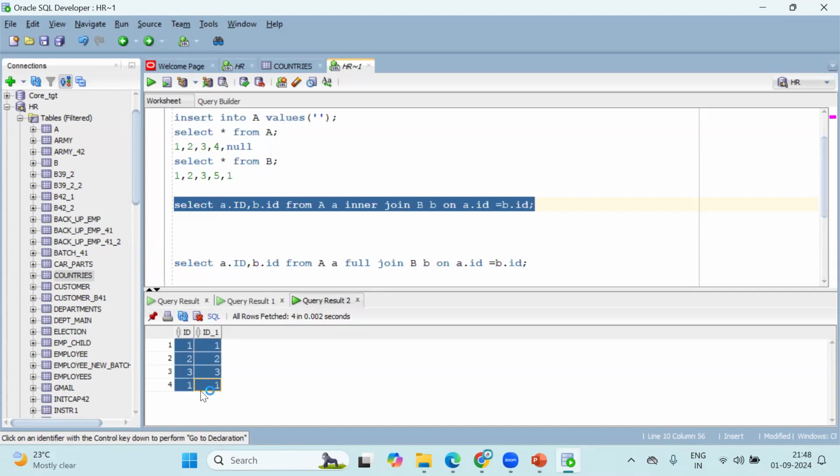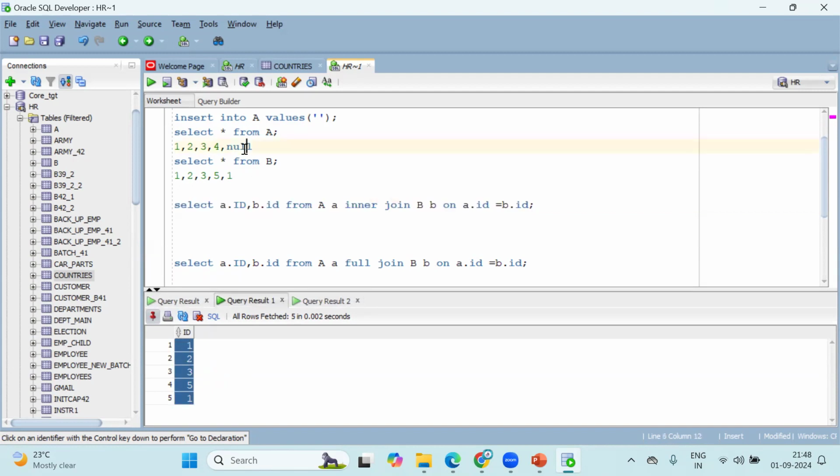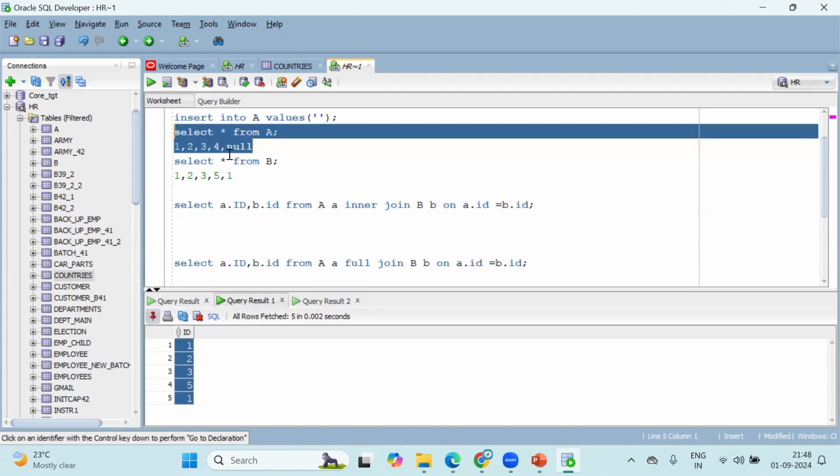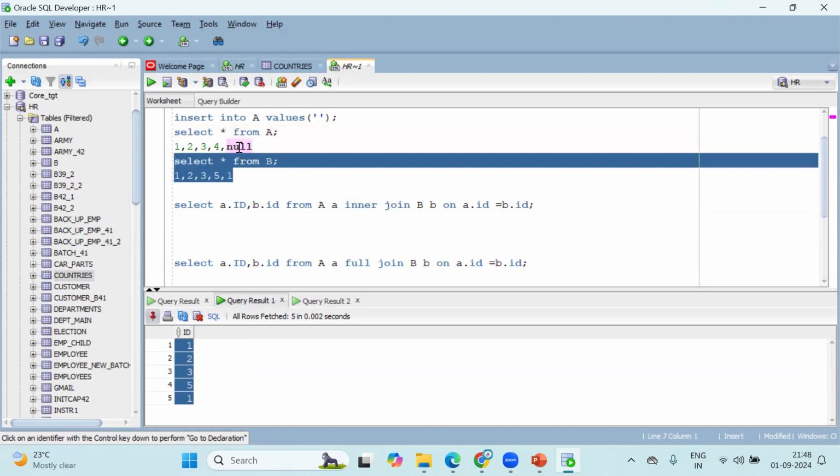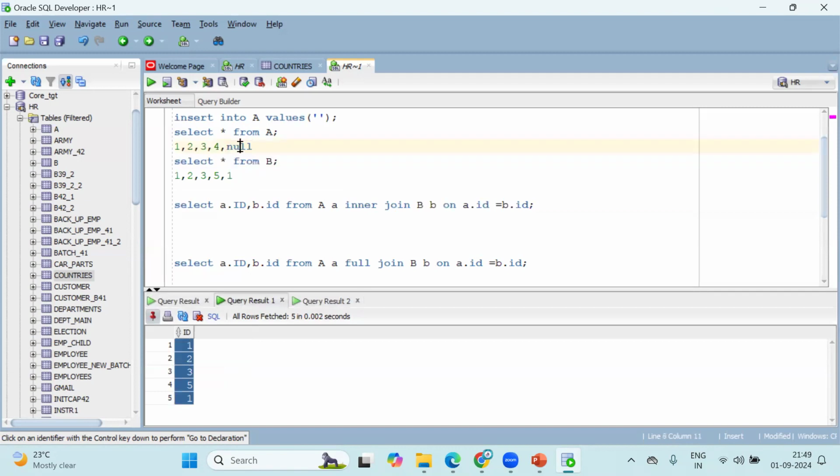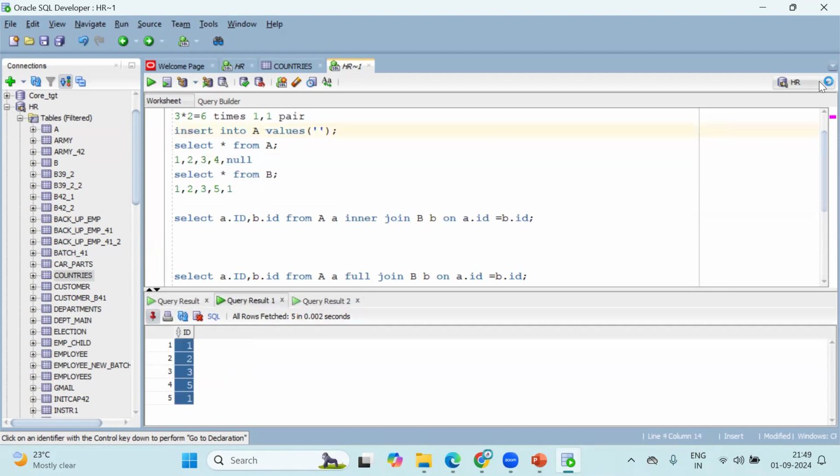You will not get null, because I have added the null in only one table. The other table does not have any null values. So it will not match. Only one table has null values. Now consider I am adding a null into the B table also.